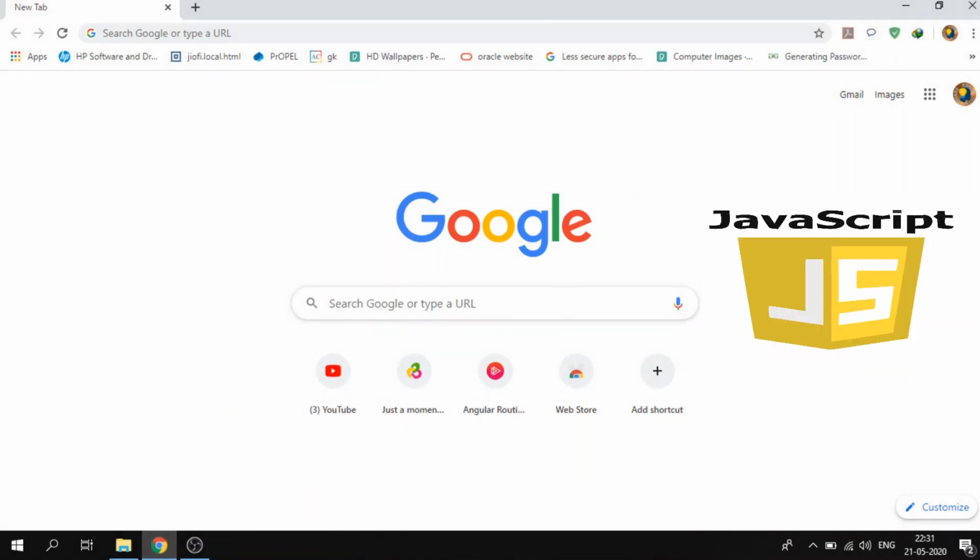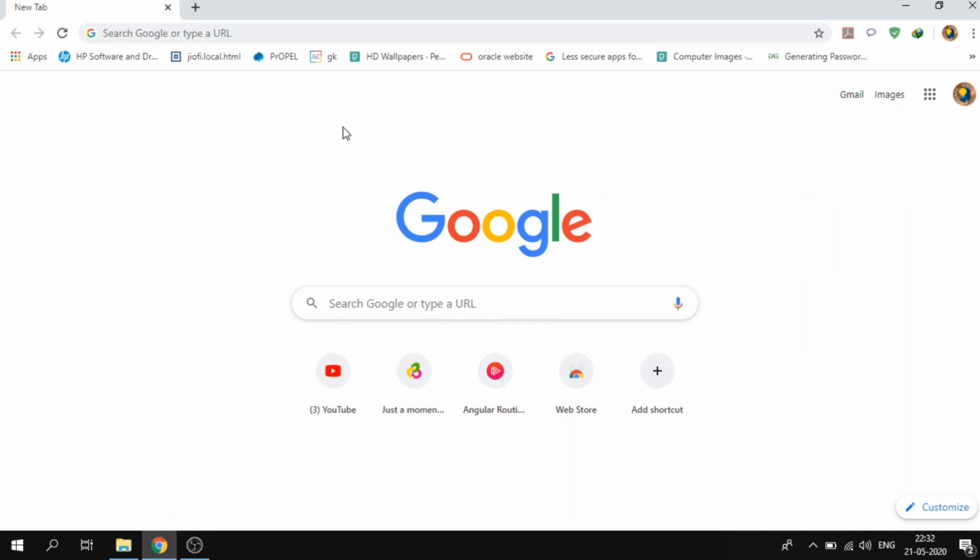So JavaScript is a client-side scripting language. So what is client-side? Client-side is like a normal user. Say for example, I am a user and I am going to this web page. So the screen which is visible to me is this Google home screen. So this is a client-side web page, not the whole application. It is just a page.